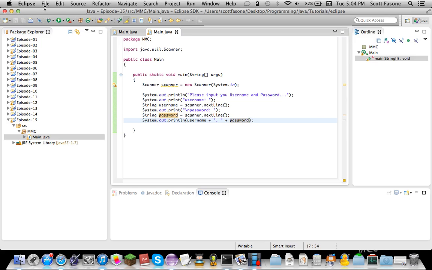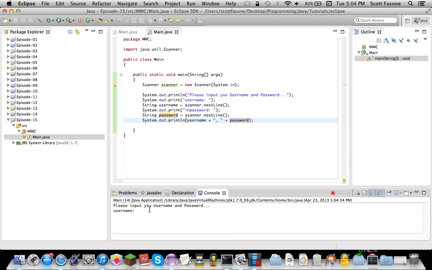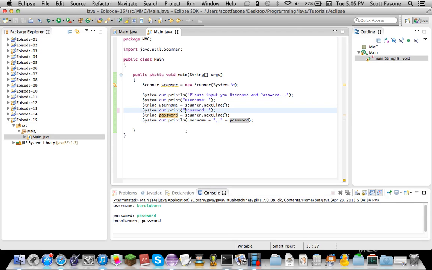So now if we run it, of course we'll be doing stuff in the console. It says, hey, please input your username. My username will be Braliborn. Oh, that's incorrect. We shouldn't have had that slash n. And then my password will be, of course, password. Braliborn password. See, it's now accepting stuff from us. Let's just do that again real quick.